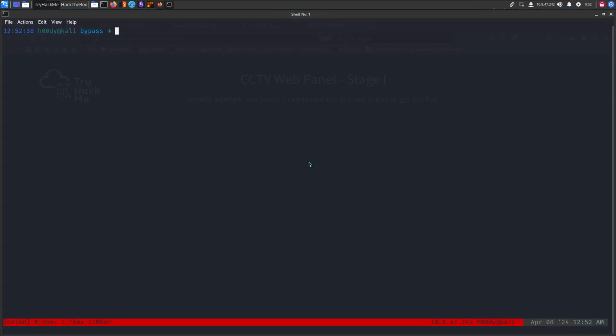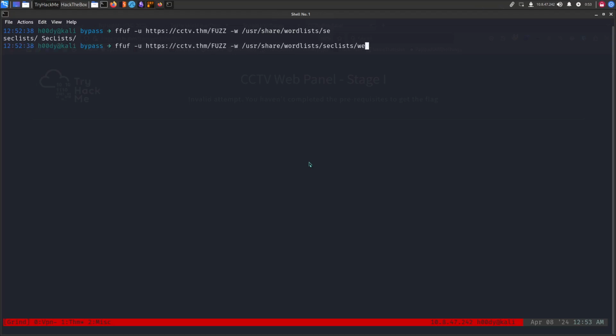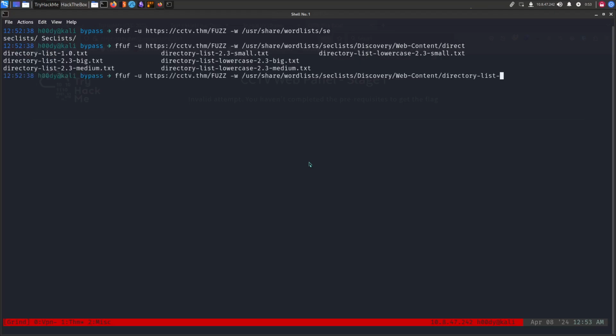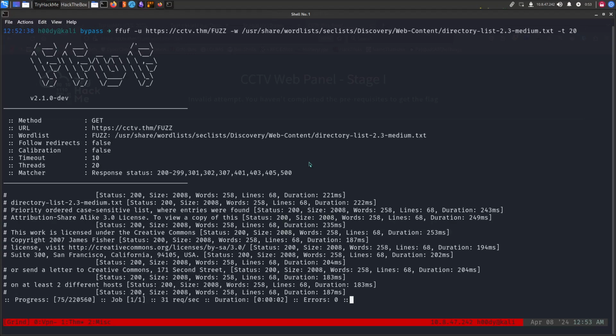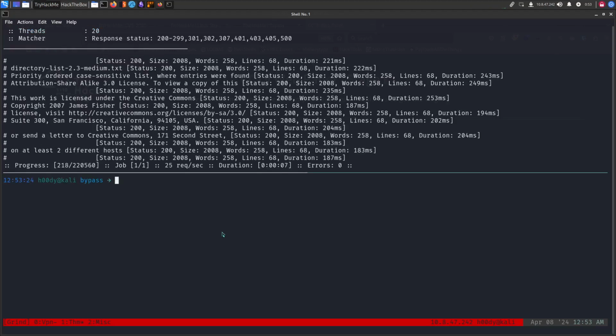I'll just go with directory brute force first. Let's try to brute force some stuff here on THM. Let's see what else it got on the web server. I'll use SecLists, Discovery, Web-Content, directory list medium, and let's use 20 threads and run it. Okay, let's wait for the output. Let's see what we got.